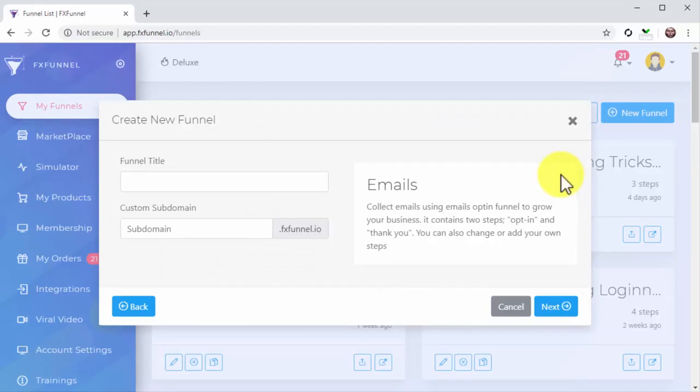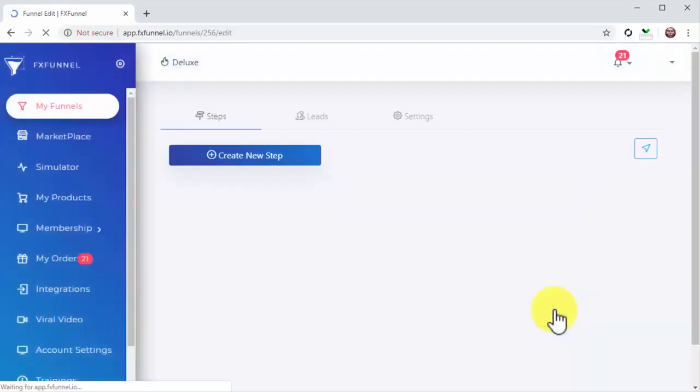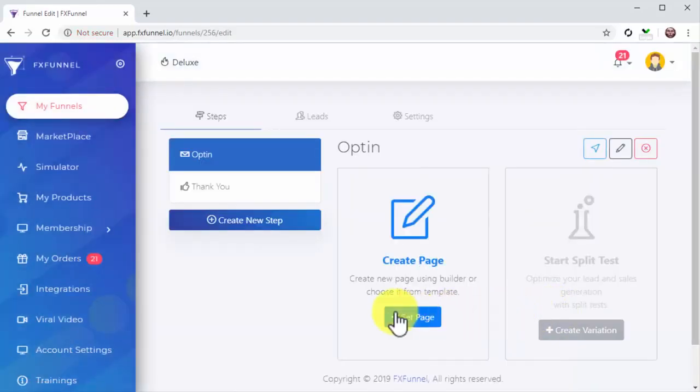For this example, we are going to select emails to create a funnel that will allow us to easily capture email leads. Next, you will be asked to enter a name for your funnel into the funnel title field and a custom subdomain for the funnel's landing page into the custom subdomain field. You can click on Next after you enter this information. Now it is time to start creating your funnel.